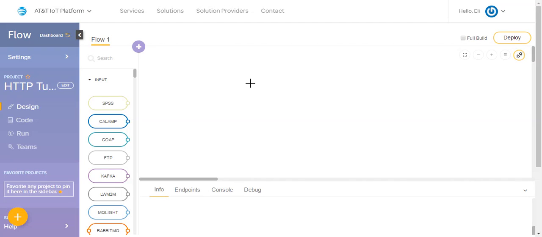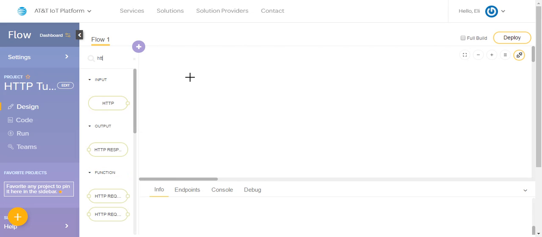Hi, I'm Eli Isaac, a developer at Flow, and now I will show you how to create a very simple HTTP server. Let's start. In the search field, let's type in HTTP.